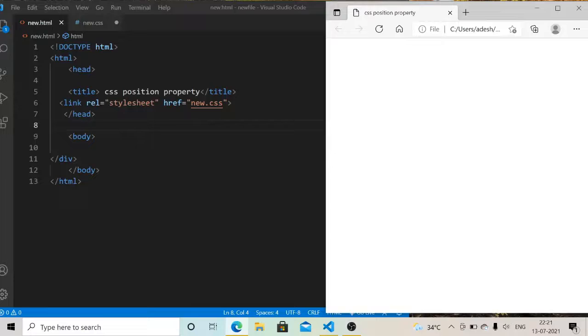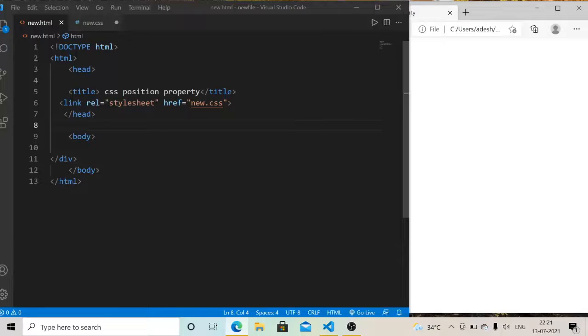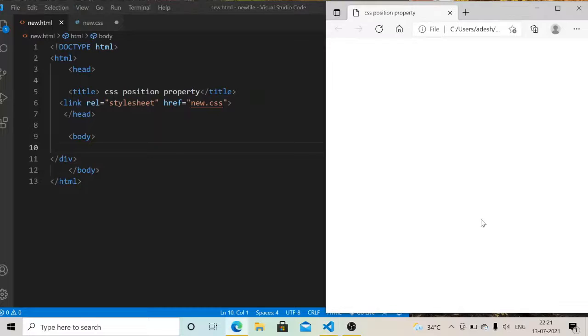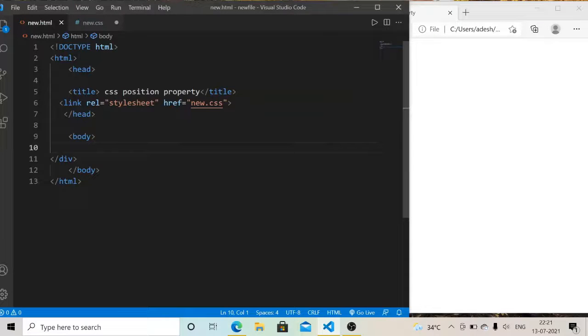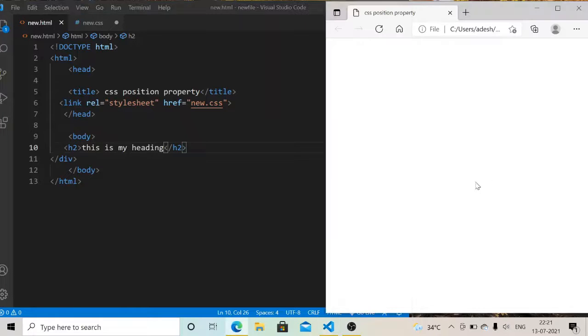So let's start today's topic, that is the CSS position property. As you can see, this is my Visual Studio Code, and here is my HTML page. For applying the CSS position property, let's create some elements here. I create an element, this is my heading, and as you can see, this is my heading 2, and it is showing on my HTML page.